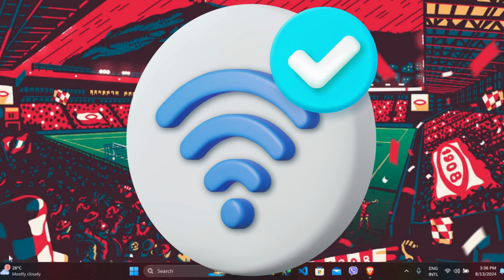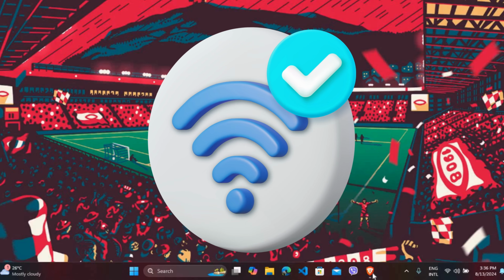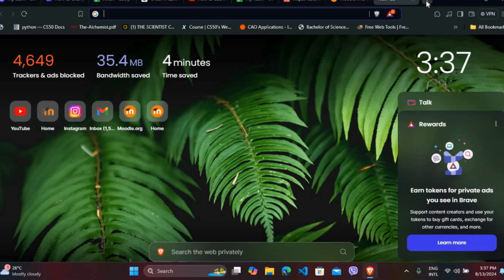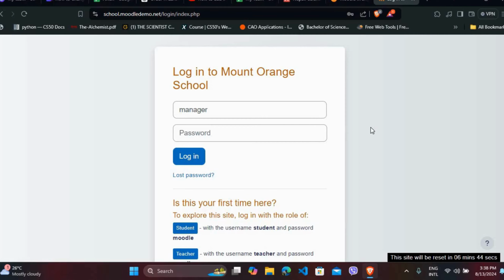First of all, make sure you are connected to the internet and head over to a preferred web browser. Once you are in the browser, navigate to the Moodle site of your school. After you are on the Moodle site of your school, you'll be prompted to the login page.